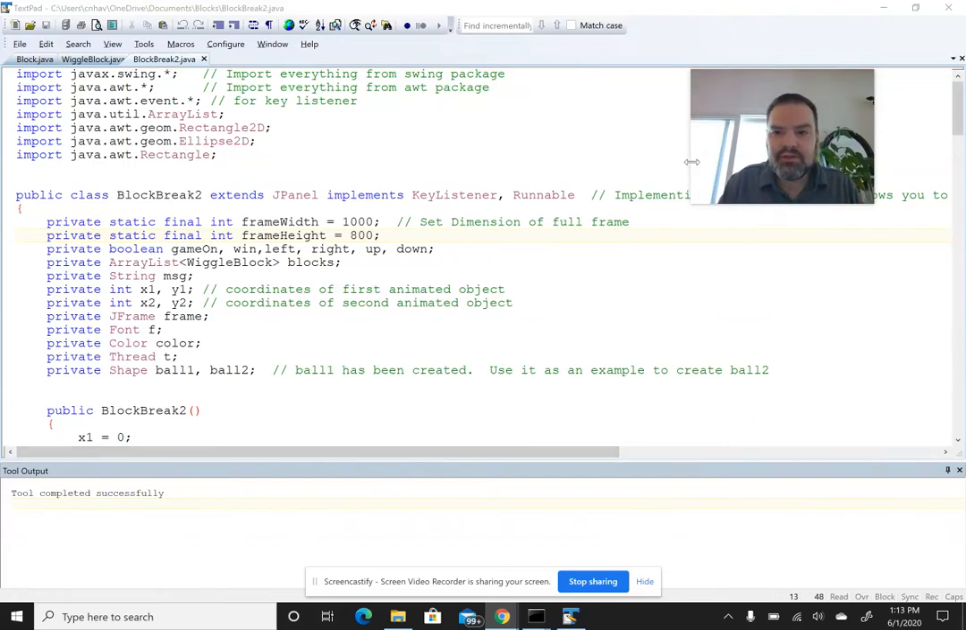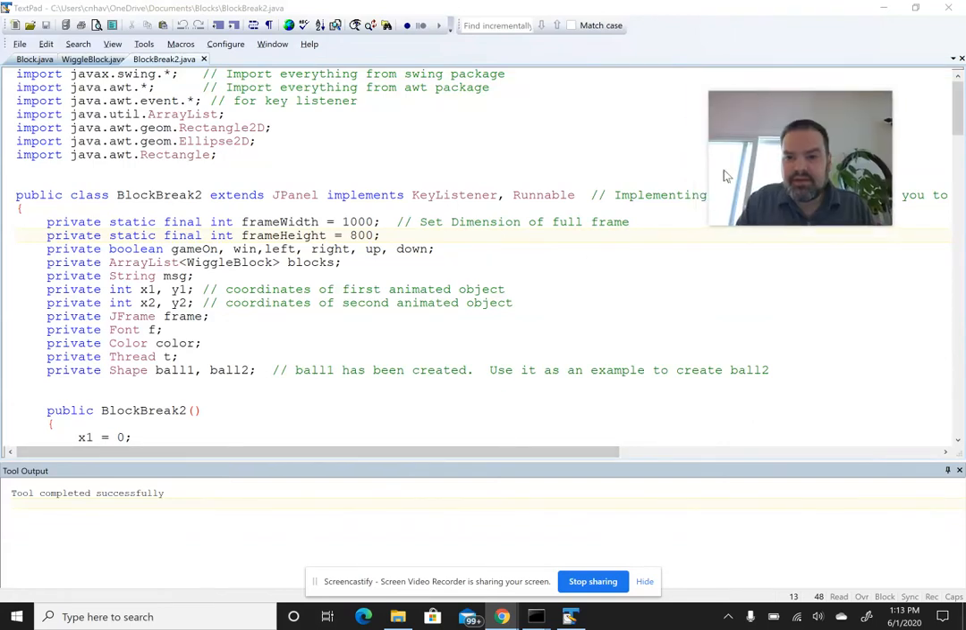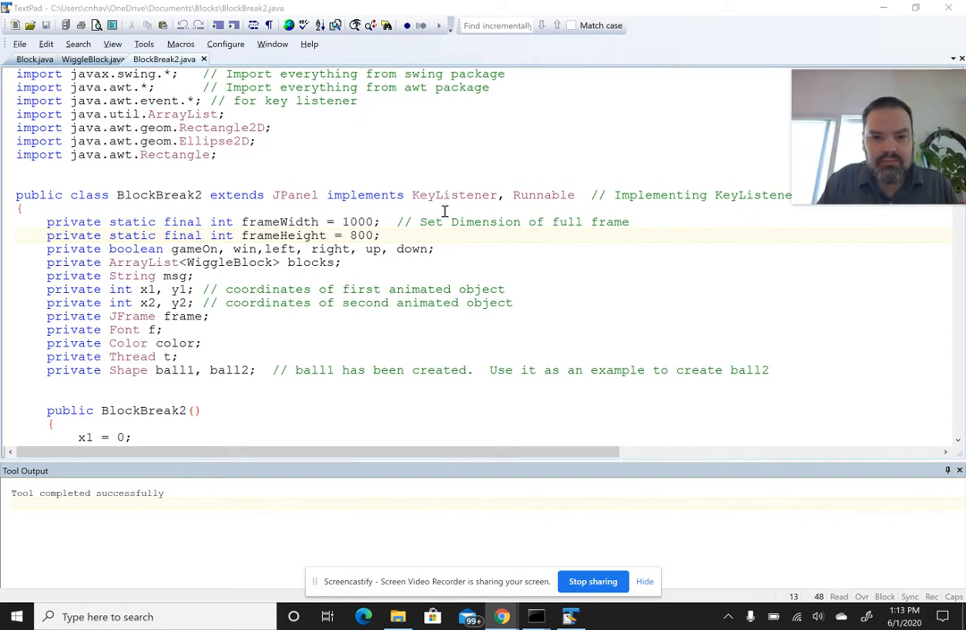Hi, so I wanted to go through this and show you basically how we implement the key listener. First of all, KeyListener is the name of an interface, so we add it here using the implements word. That's the first part of it. We'll see what methods it entails later.